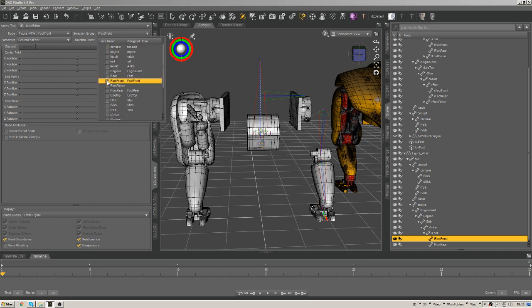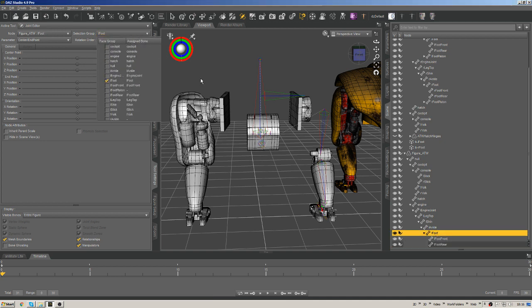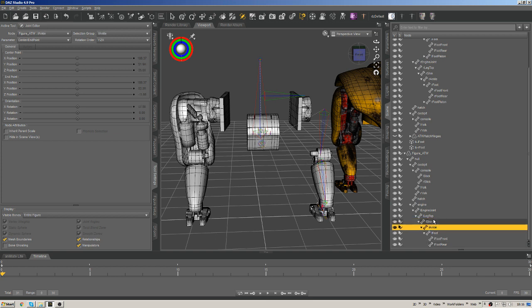There we go. L foot front. L foot rear. L foot. Okay, cool. And you can navigate through this just by selecting a joint in the scene tab and using the up and down arrow keys. Very handy. So everything from L leg top down to L foot is a YZX.